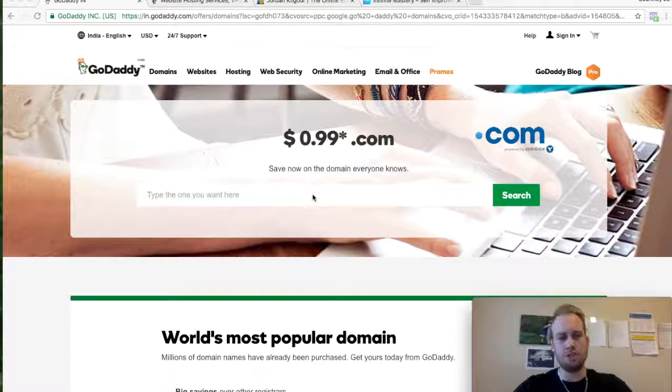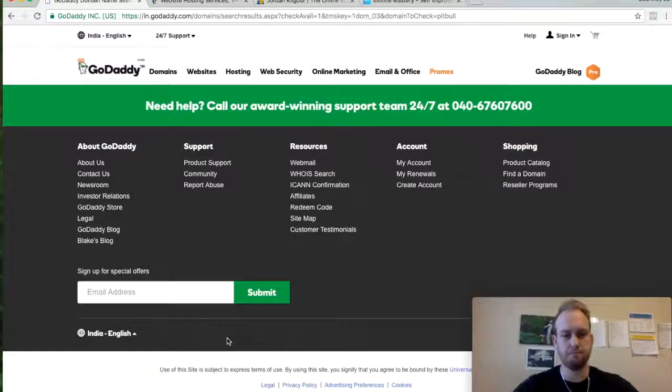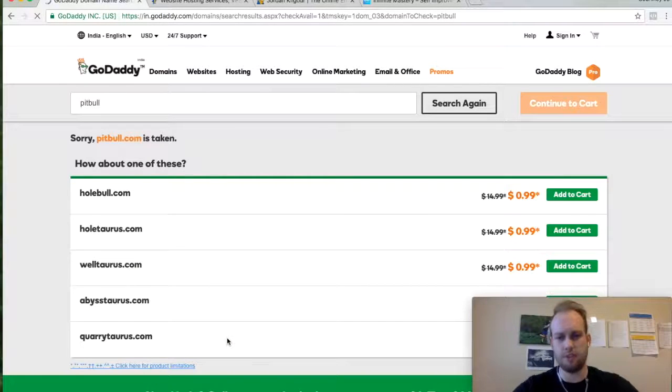So what we're going to do for an example is say that we're creating a Pitbull store online. So the first thing that I would love to have as a domain is simply pitbull.com. That would be great, right? So let's see if this is available. So it looks like pitbull.com is taken. That's unfortunate. So we've got to think of ways that we can be creative with incorporating keywords into our domain name, because when you can do that for your business, it actually helps you rank in Google if you have keywords for your type of business.